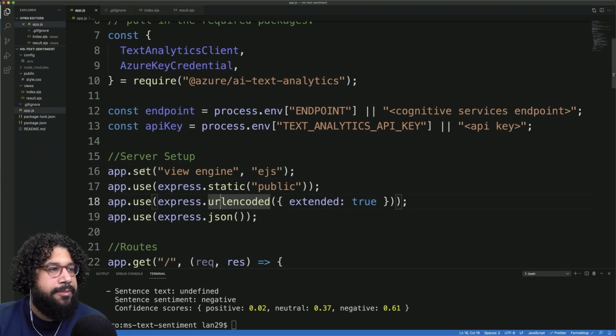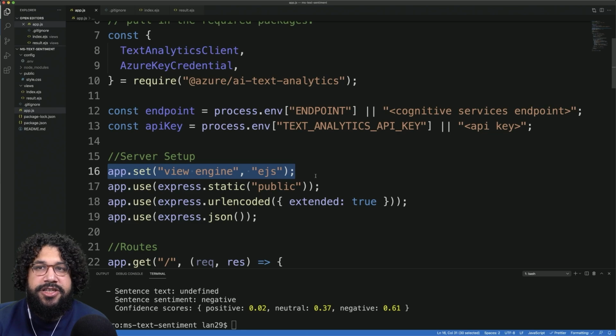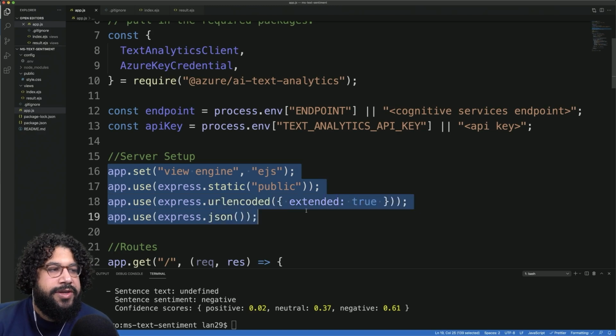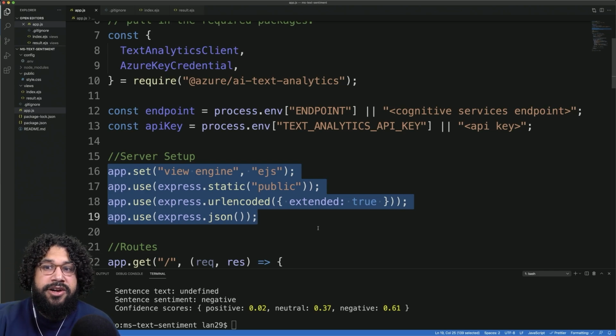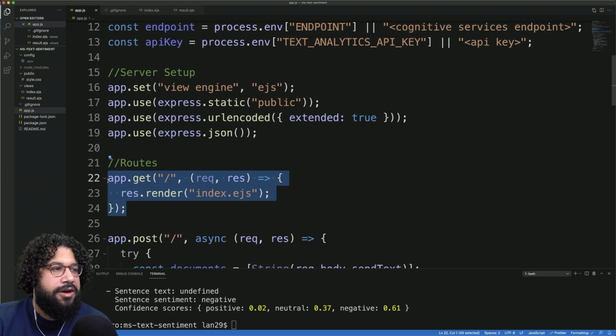Next, I have my server set up. We're using EJS as our templating language. We have a public folder to put all of our static files, like our CSS and our JavaScript, all of our client-side stuff. We set up body parser. If you haven't used Express in a little while, you used to need a package called body parser to look at the requests and responses that are coming back with the server. But the cool thing is now that's just built into Express. And so that's going to enable us to look at any of the requests that are coming in and grab the text.